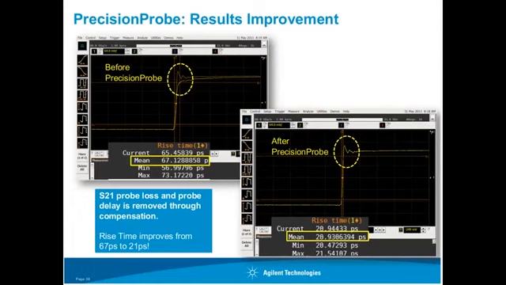So here is just a result before and after Precision Probe is applied. In some instances, the cable has a lot of insertion loss, and it can actually slow the signal down to 67 picoseconds. Once Precision Probe has been applied, the rise time is corrected to 21 picoseconds, which actually reflects the true performance of the signal.